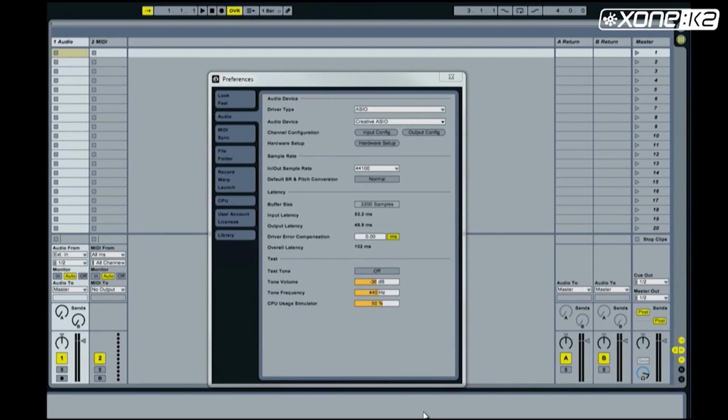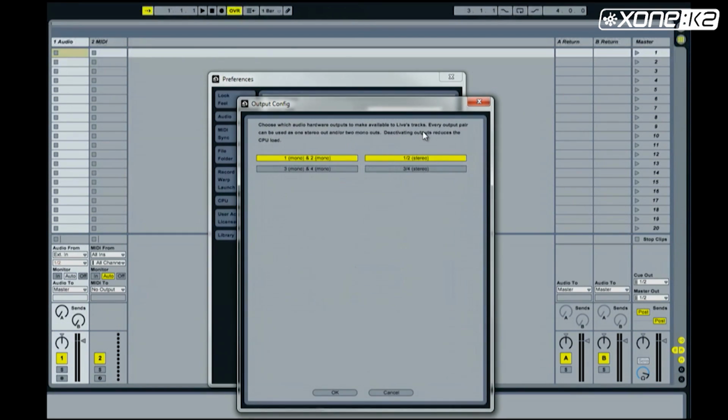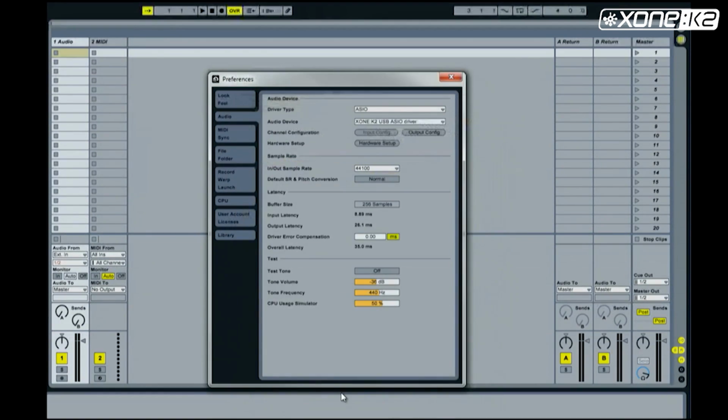From the preferences window in Ableton, select audio and make sure the driver type is set to ASIO. In the audio device list, choose the Xone K2 USB ASIO driver. Now set your output config. Make sure 1-2 stereo and 3-4 stereo are enabled. Choose OK. Check that Q out displays 1-2 and master out displays 3-4.